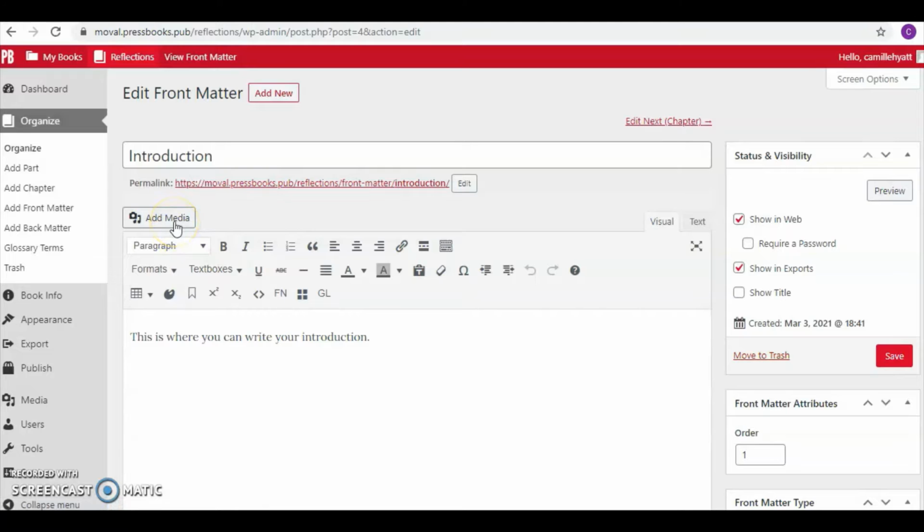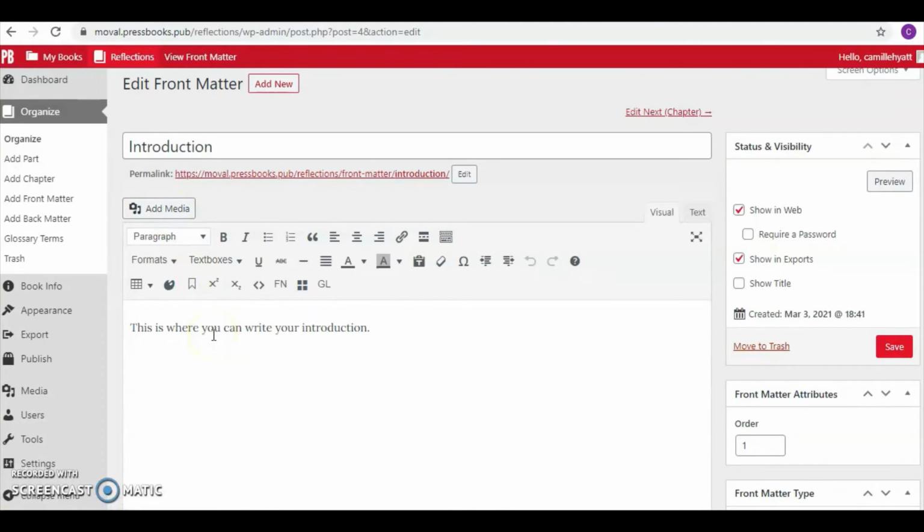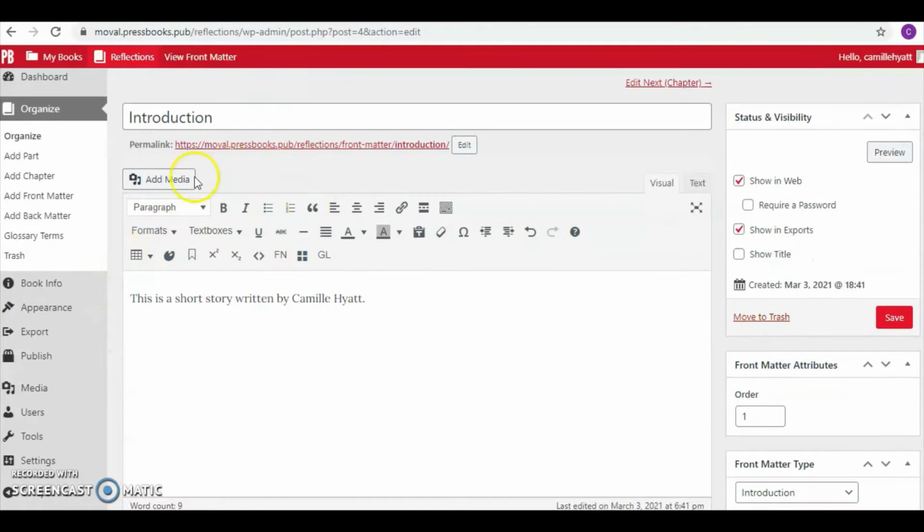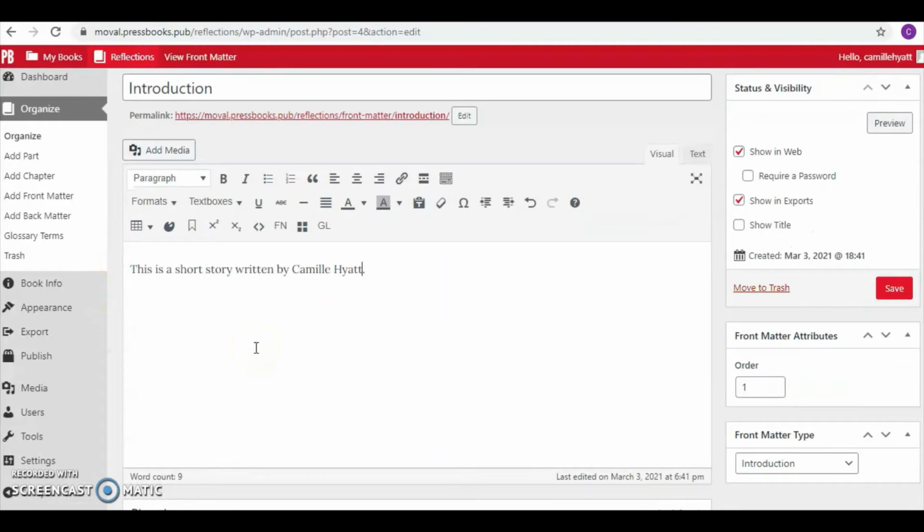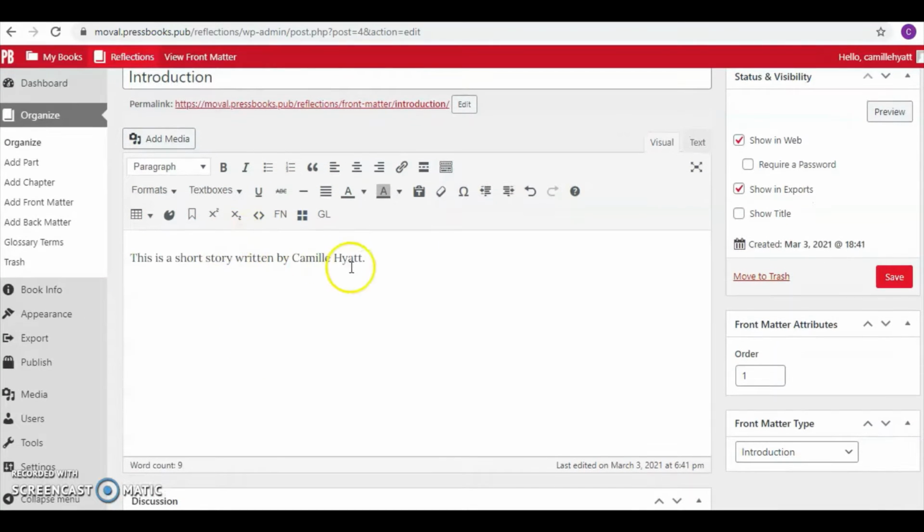So you can add photos, you can write an introduction to your book. So I'm just gonna say, this is a short story. So you can write anything. You probably want to do a little bit of a description of your book. You can even add a photo or change the text around. But I'm just going to keep it simple.